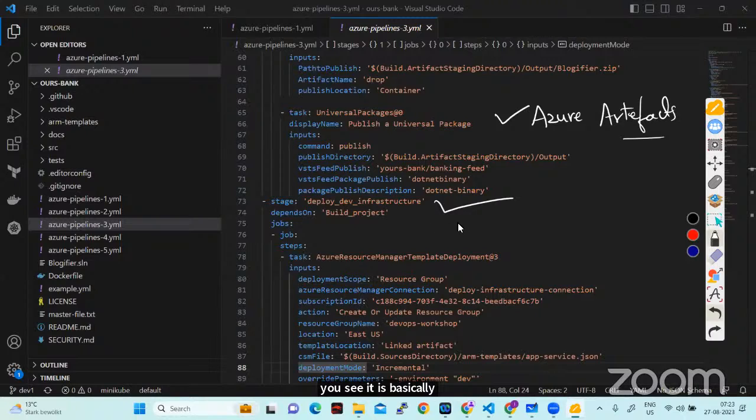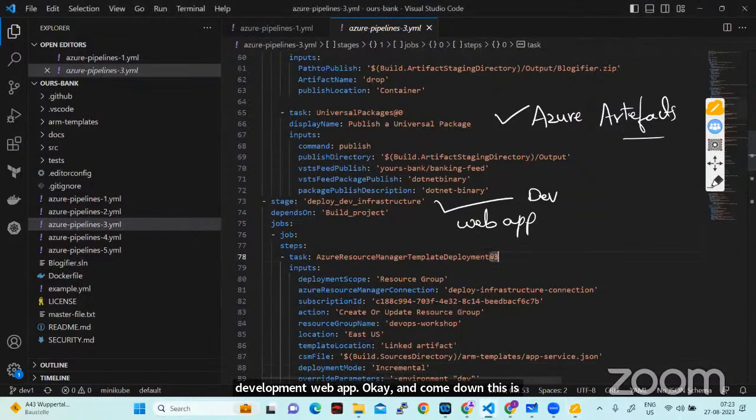What does infrastructure mean? I want to deploy a web app. What is the web app? It is a development web app. And come down, this is implemented using an ARM template.